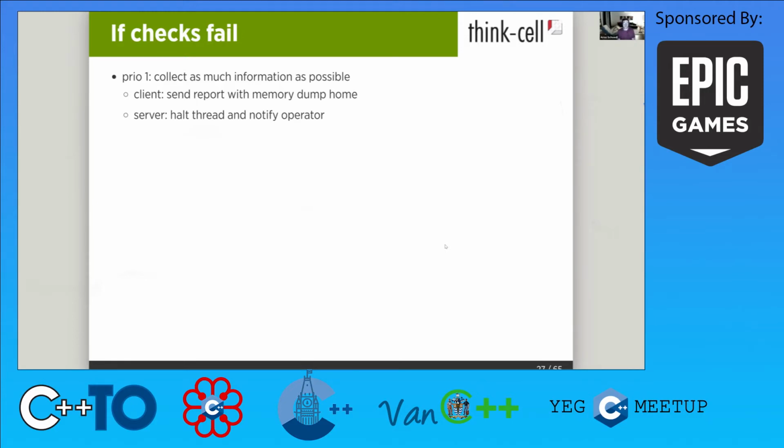They get sent to thinkcell in our case. Now, that's when you're on the client. When you're on the server, you just hold the thread and you notify the operator. You say, hey, my server just did something weird. I'm going to stop here and look for someone to attach to the server and debug, because the best information, remember, it's priority number one. You want to get information. The best debugging environment you will have is the actual server that has all the local variables, all the information you would need. Just stop it and wait for someone to attach.